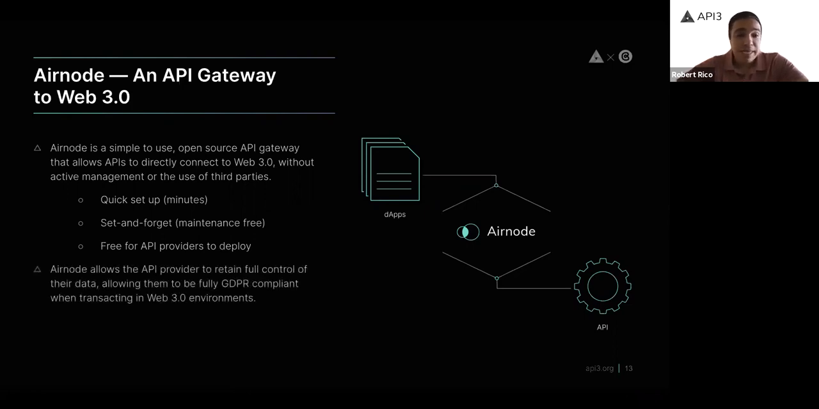And the beauty of this is that it allows API providers to retain full control of their data. And this allows them to be GDPR compliant when transacting in the Web 3.0. And this is very important because what we're building here is an end-to-end compliance solution, from the data provider side all the way to the dApps. We are building these foundational pieces that allow these applications to be fully GDPR compliant and fully able to be regulated within the confines of the law.